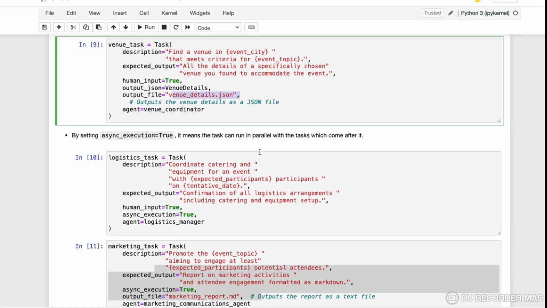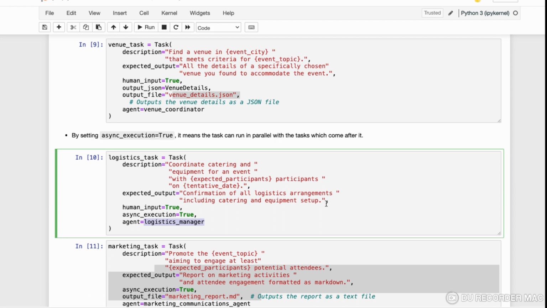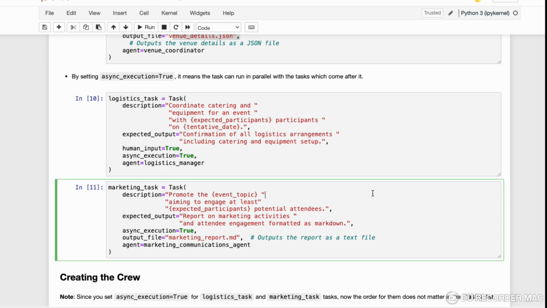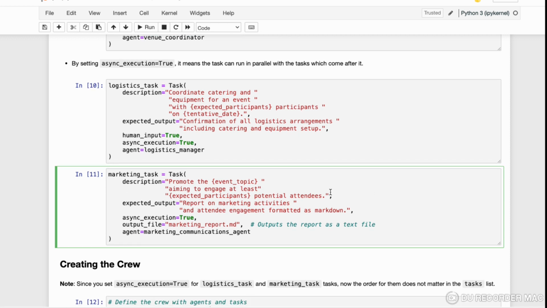Second is the logistic task. In the logistic task, we have attached the logistic manager as the agent and also provided a description and the expected output to confirm all the logistic arrangements, including catering and equipment setup. Then comes the marketing task, and we are passing the event topic, the expected participants and all the details to it. And we can see it is going to output a markdown file, marketing report MD.